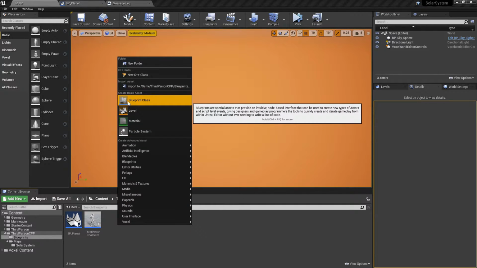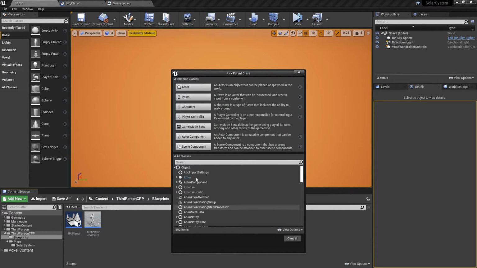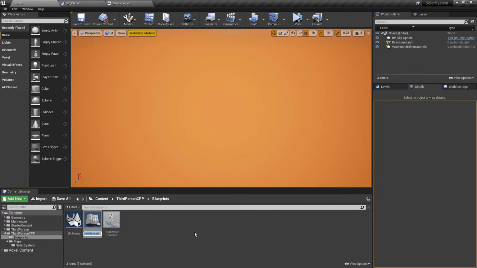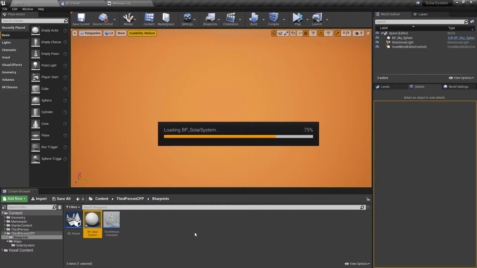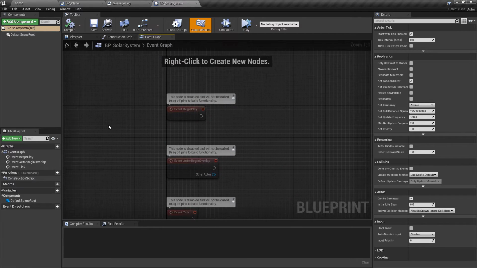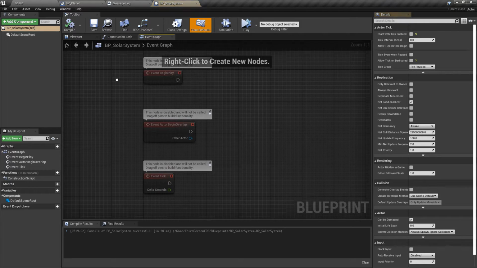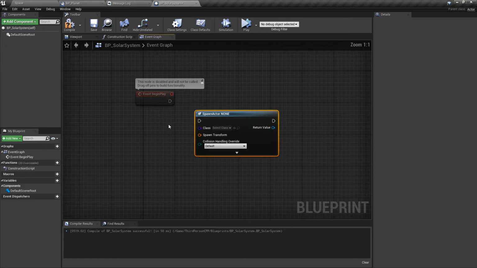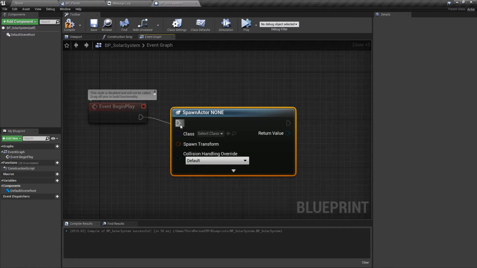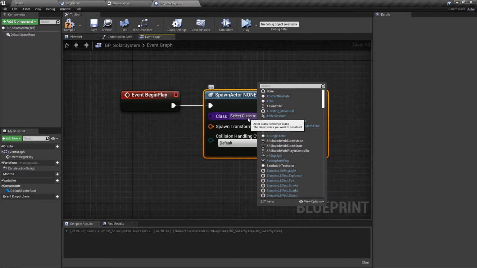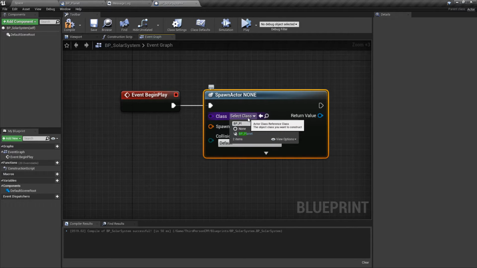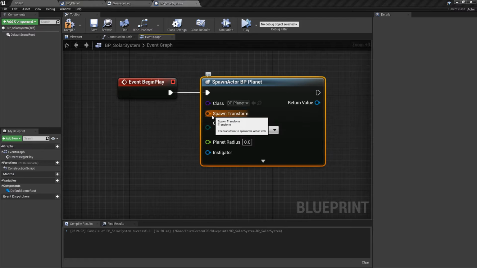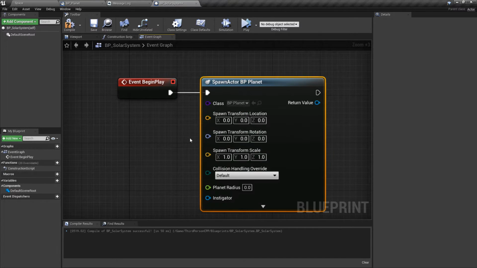So we're going to create another blueprint class. This time it's going to be actor because we'll be spawning planets from this. So it's going to be BP underscore solar system. In here, pretty much what we're going to do, we're going to disable the ticks. We don't need the ticks. We only need the begin play. Spawn actor from class. So we're going to spawn the BP planet, and the transform is going to be, let's split this.